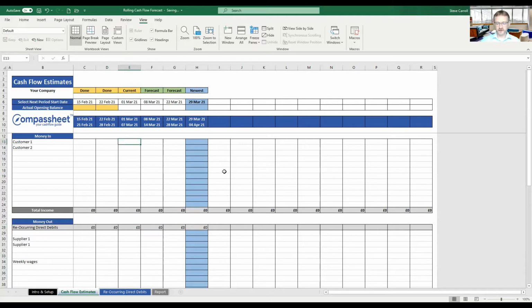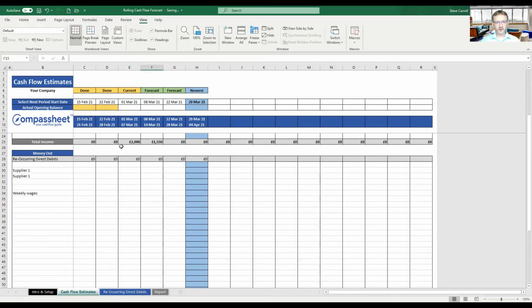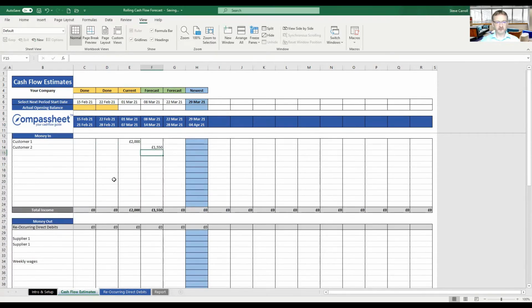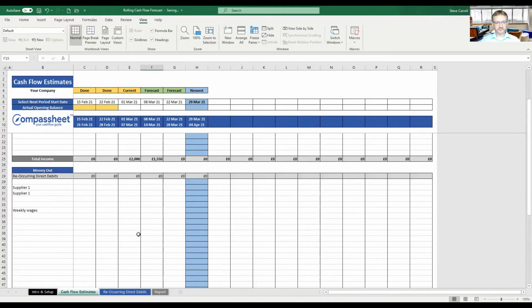So for customer 1 for that week, you might be expecting £2,000 in there, £1,550 in for customer 2. So you're filling all these in for your money you're expecting in and out. Where you're putting actuals in, you can put those in there for the ones done. Complete all of these and it will give you a total expected income for each week.